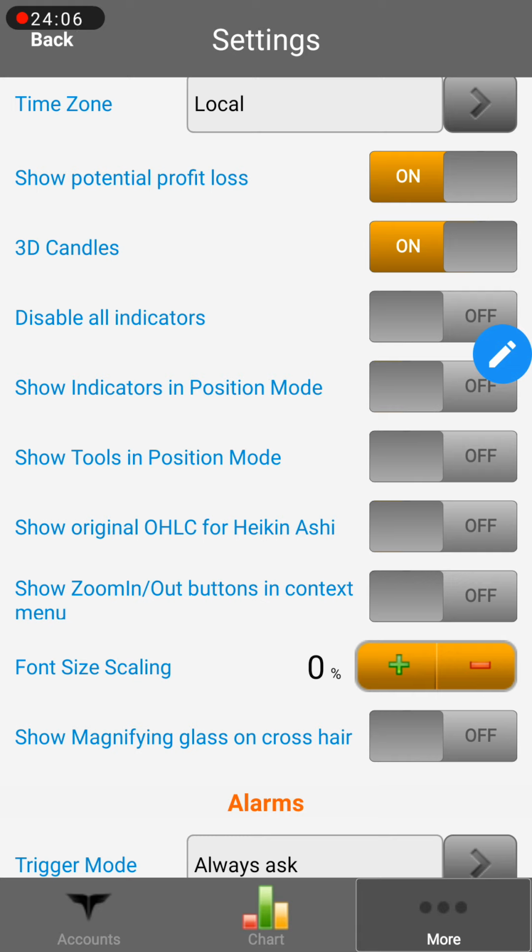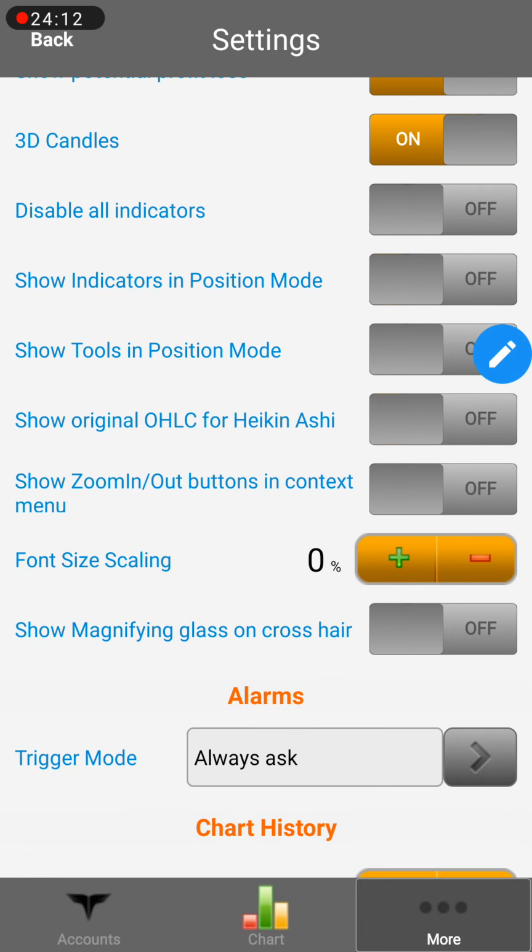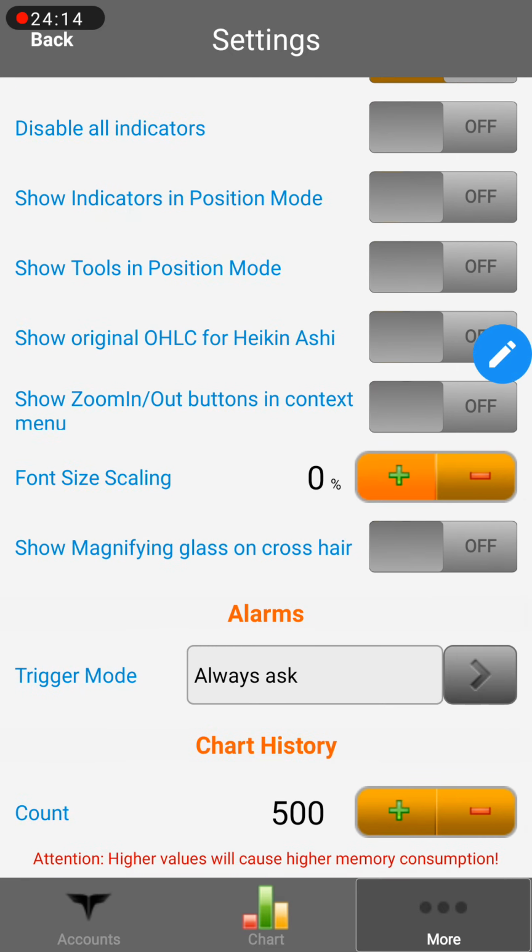And show zoom in and zoom out context menu, there is no need also. Font size scale, they're enough, because when you add they just increase, but I prefer just zero the way they are. Show magnify glass cross, there is no need. How about count? Count, I need maximum counts.